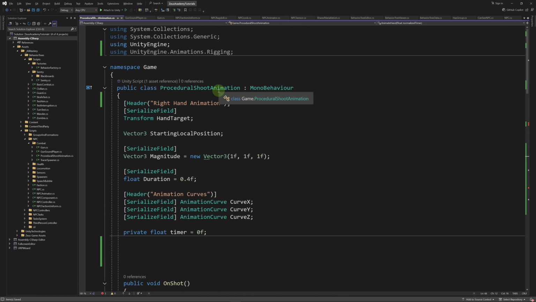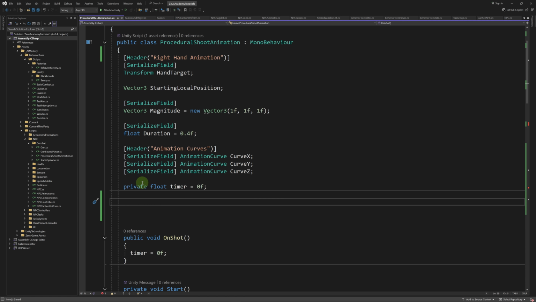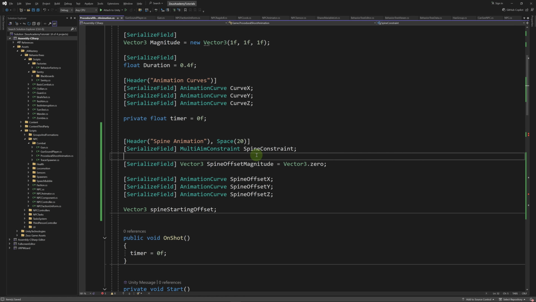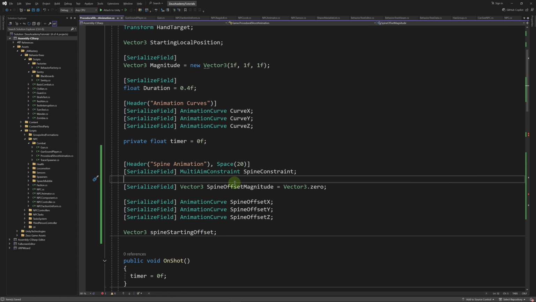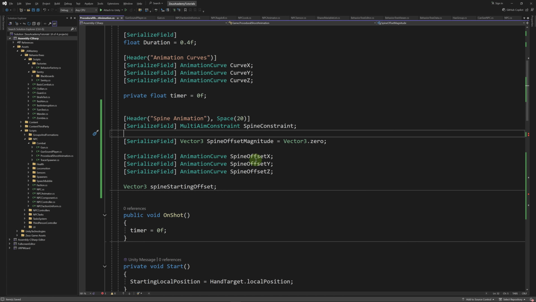For example, if you have your gun on an object that doesn't have these rigs, or for example, if you want to test the gun. Okay, so let's add a few parameters. We're going to need a reference to the spine multi-aim constraint, and we also need the magnitude of the offset and 3 animation curves for each coordinate. Then we're going to store the starting offset in this private variable.